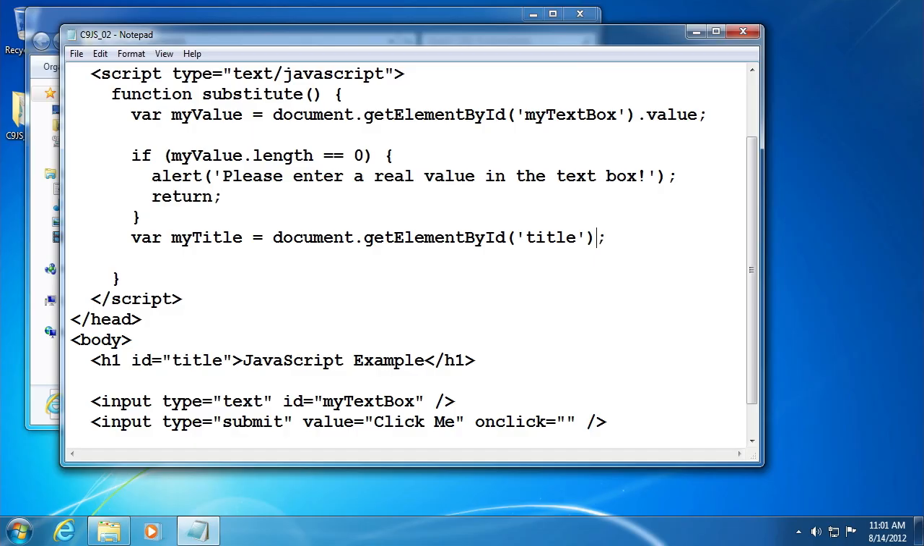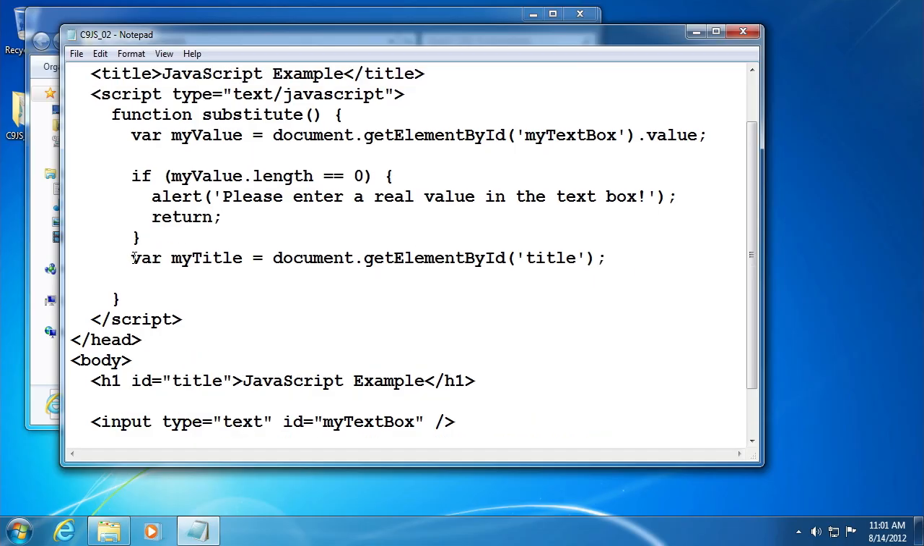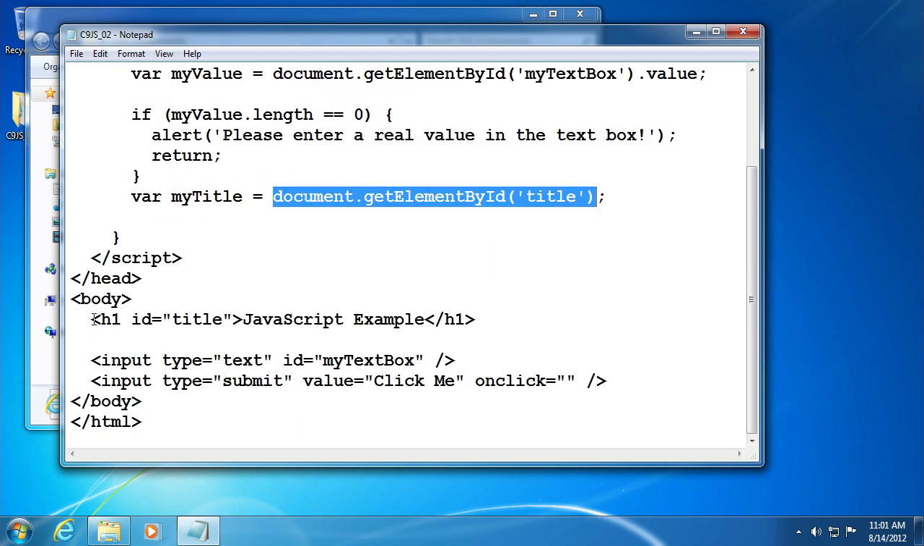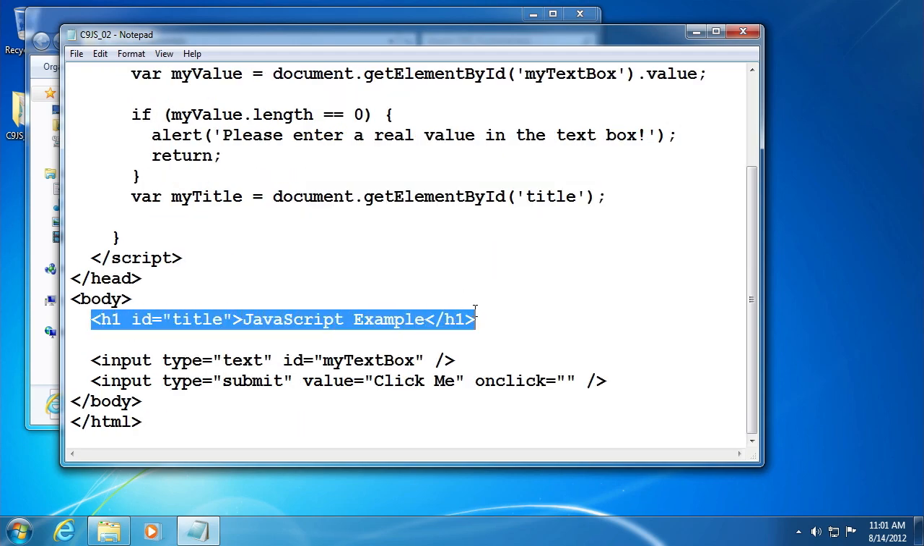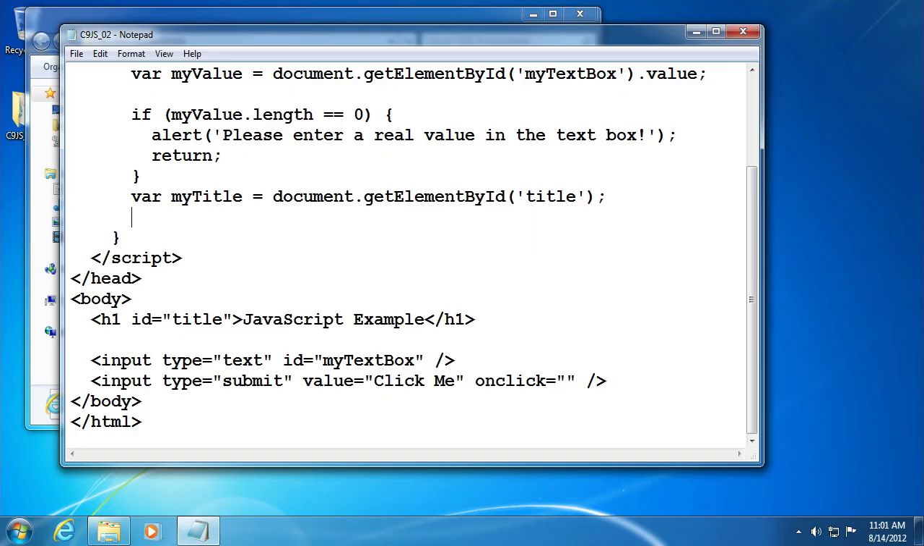Now in this case, I'm not grabbing the value out. All I really want to do is get a programmatic reference to this H1 with the ID of title so that I can change it: myTitle.innerHTML. Again, this is the controversial point, but let's just go with it for now. Equals myValue. So we're going to take whatever the value is that the user typed in to the text box, and we're going to substitute that value for whatever value's in the H1.